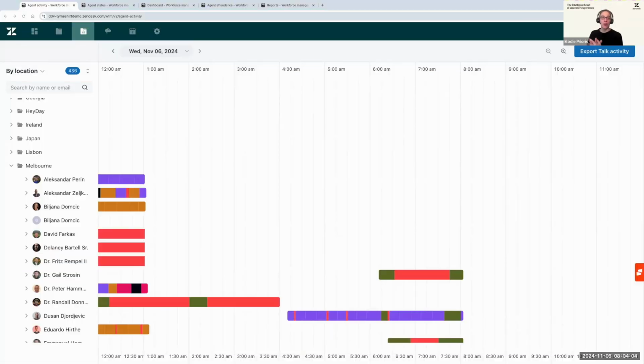Today, we are going to cover real-time monitoring features, such as agent status and the dashboards. And we're also going to cover almost real-time features with regards to agent attendance. And last but not least, we'll touch on reports. So let's go to agent attendance first.